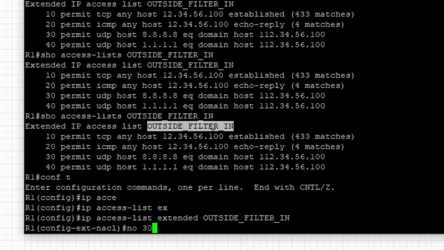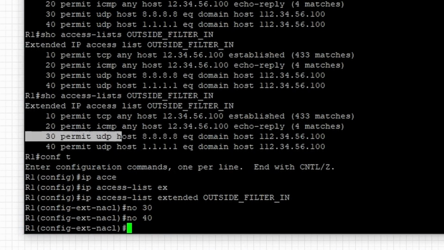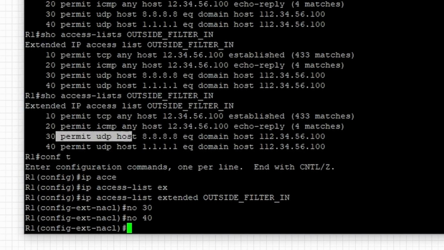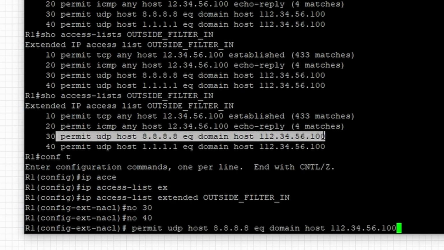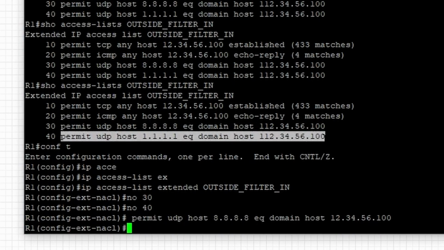So we want to remove these 2 lines, no 40 and no 30. This will remove line 30 and line 40. Now let's repeat the command, but fix the IP address. The same for the Cloudflare DNS, and fix the IP address.